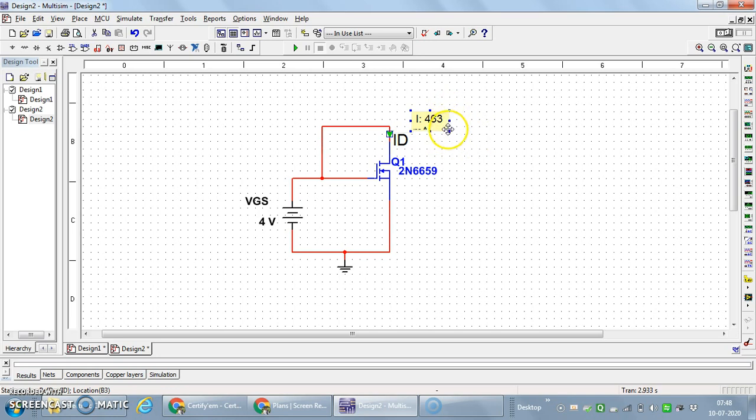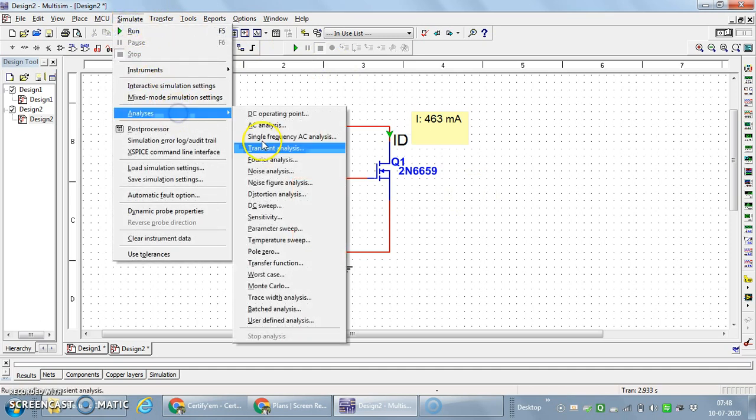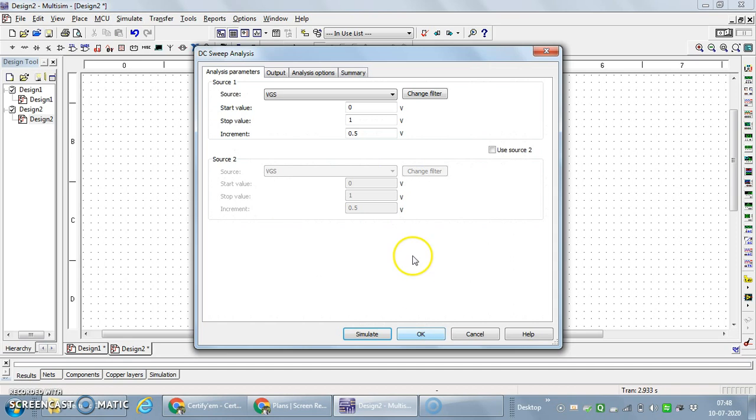It is giving me the readings of drain current, 1.463 milliamperes. Now to go for simulation, I will go to simulate, then analysis and then DC sweep. Now I will be able to observe the analysis parameter is already specified. Start with 0 volts, stop value is 4 volts, and in the increments of 0.5 volt.